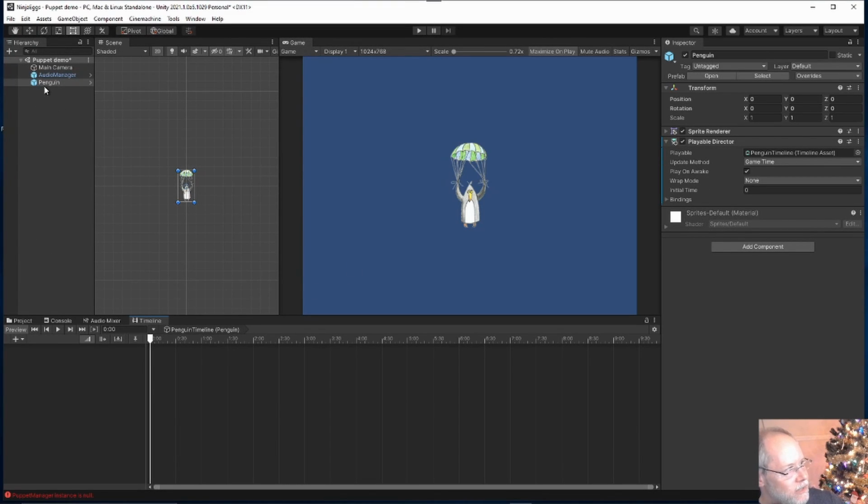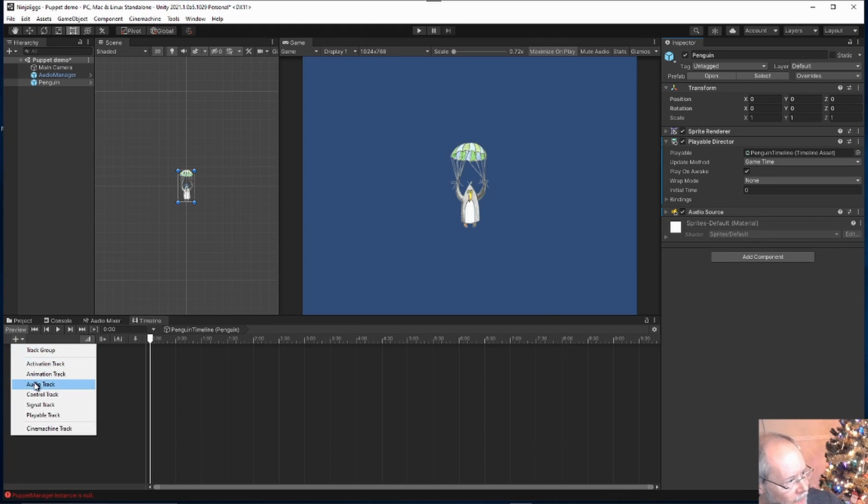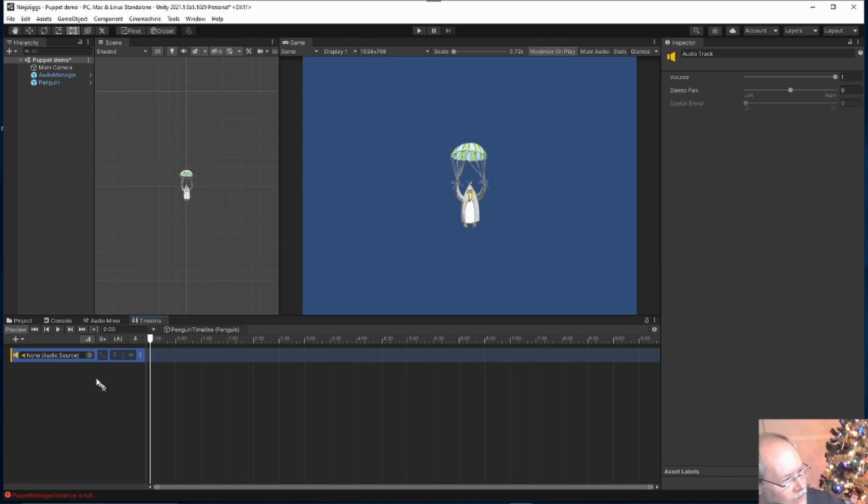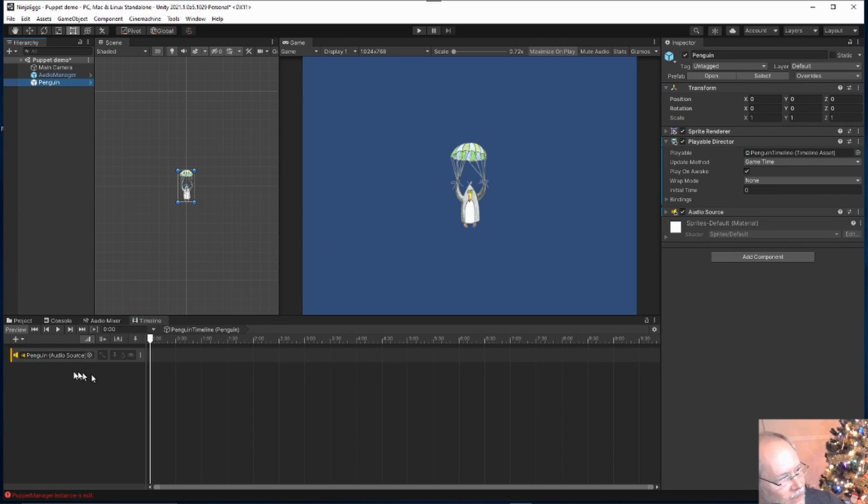And there it is. This puppet now has a playable director on it. And I also want to add an audio source to it because I'm going to want to play a sound clip. In fact, let's go ahead and do that. If I come down here under my timeline, my playable director, if I click this plus button here, I can pick audio track. And right now there's no audio source. So I'm going to grab my Penguin and I'm going to drag it there. So the audio source that's on my Penguin is the audio source we're going to animate with the timeline.